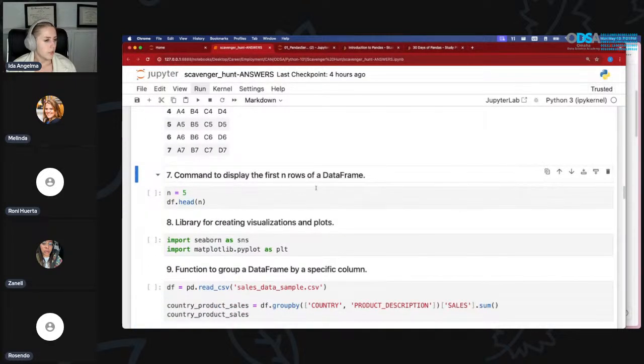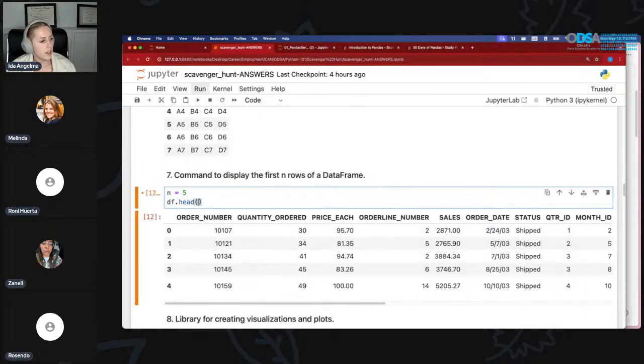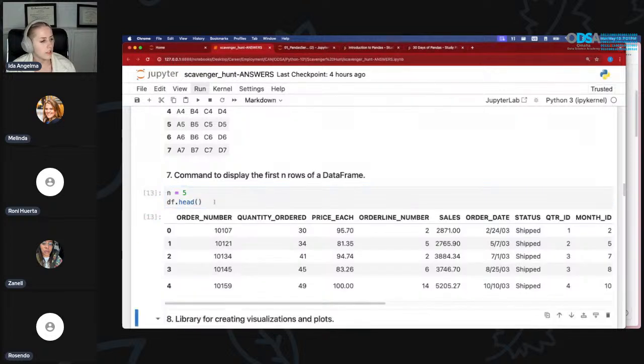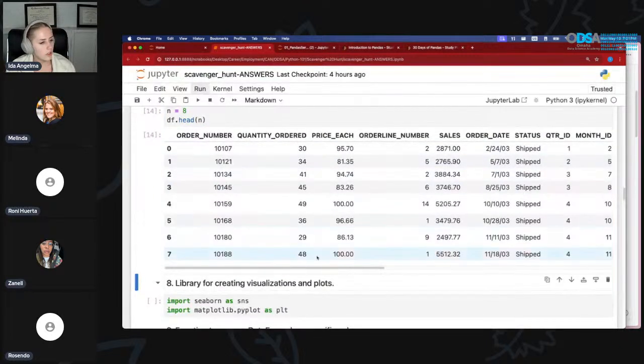Command to display the first n rows of a data frame. That is, of course, .head. And the default value is 5. So if we didn't put anything here, we'd get the same thing. But then we can change it to 8, and we'll get 8 rows.